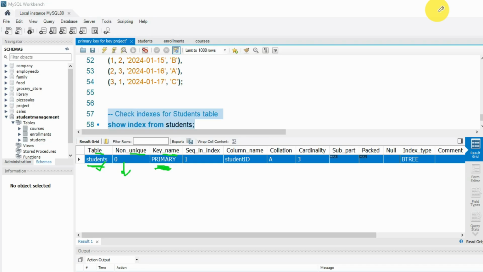Now sequence in the index means what? It is the position of the column within the index. Suppose the primary key is student ID. Student ID exists at the first column, so the sequence will be here as the first one. Now what column have we taken as the primary key? It is the student ID.